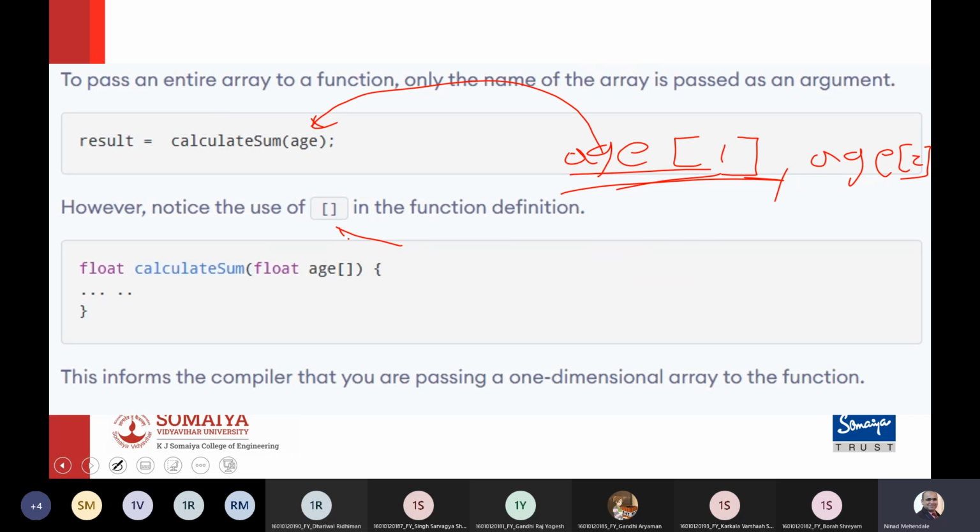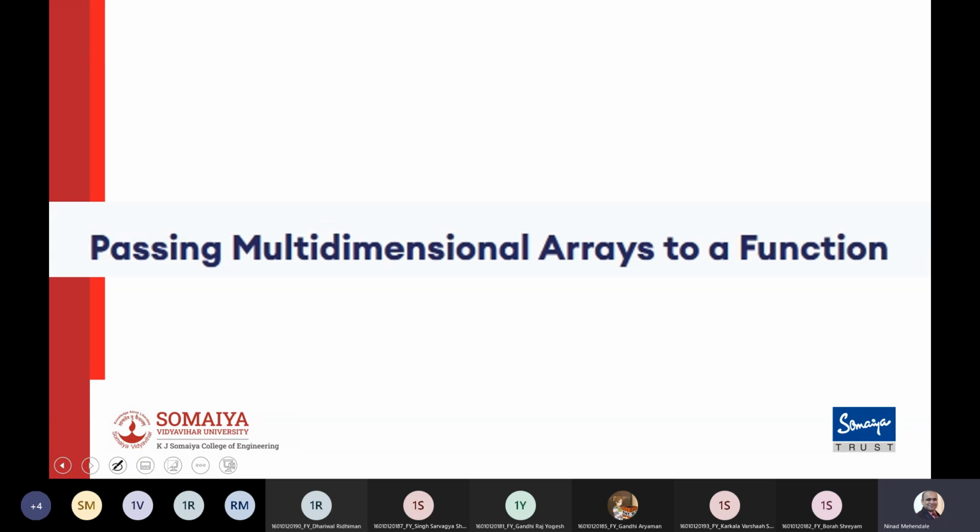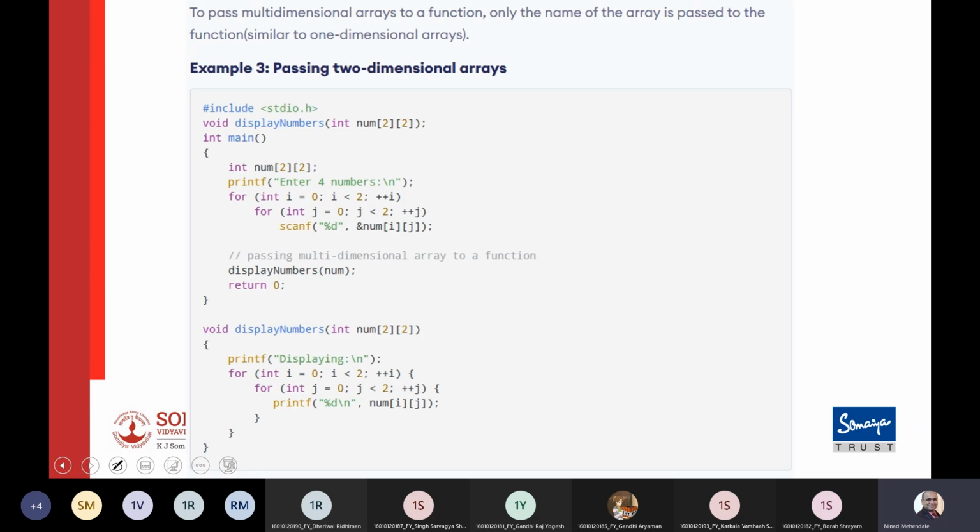तो ये जो रेक्टेंगुलर ब्रैकेट है वो फंक्शन में डिफाइन करना पड़ता है, पर जब एक्चुअल फंक्शन यूज करते हैं तो फंक्शन के कॉल में डिफाइन करना नहीं पड़ता. This informs the compiler that you are passing a one-dimensional array to the function. Now passing a multi-dimensional array, obvious सी बात है कि आपको समझ में आ गया होगा कि जब आप multi-dimensional array पास करोगे तो 2 रेक्टेंगुलर ब्रैकेट लगाने, बाकी 1D और 2D में कोई फर्क नहीं होता.